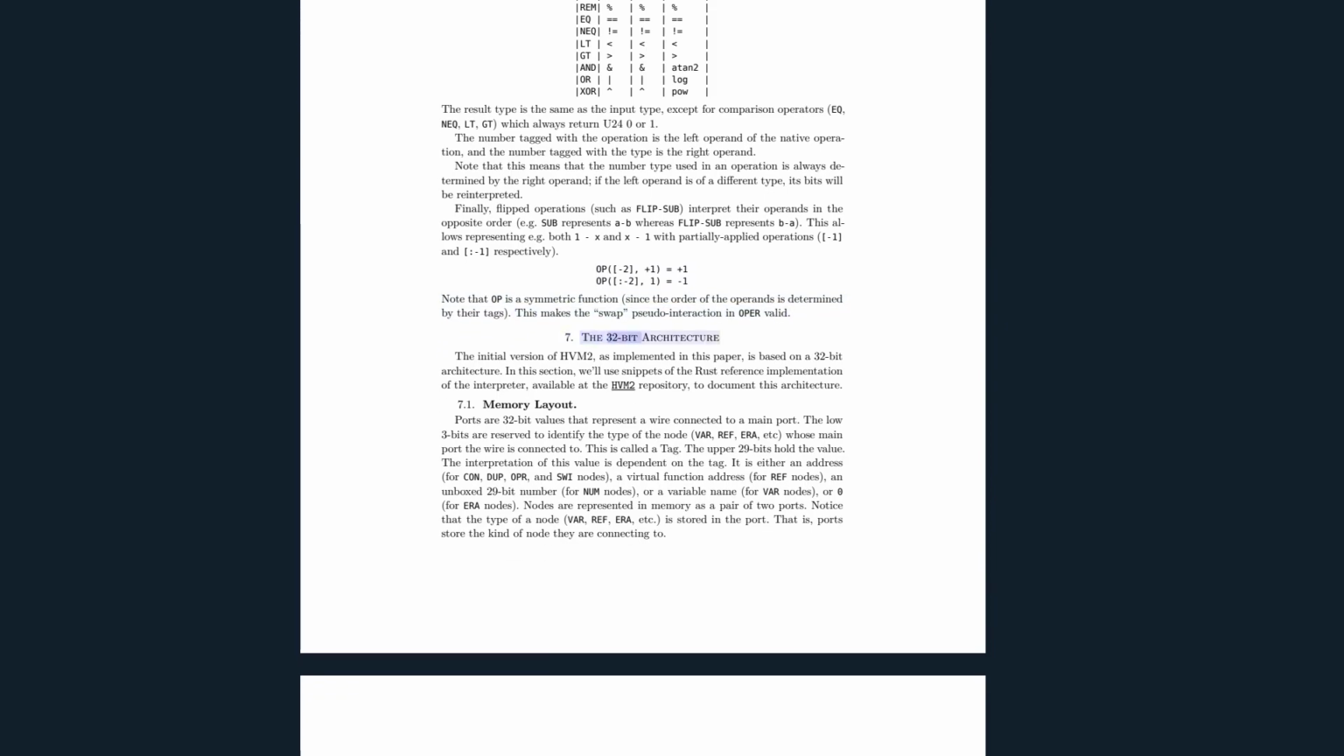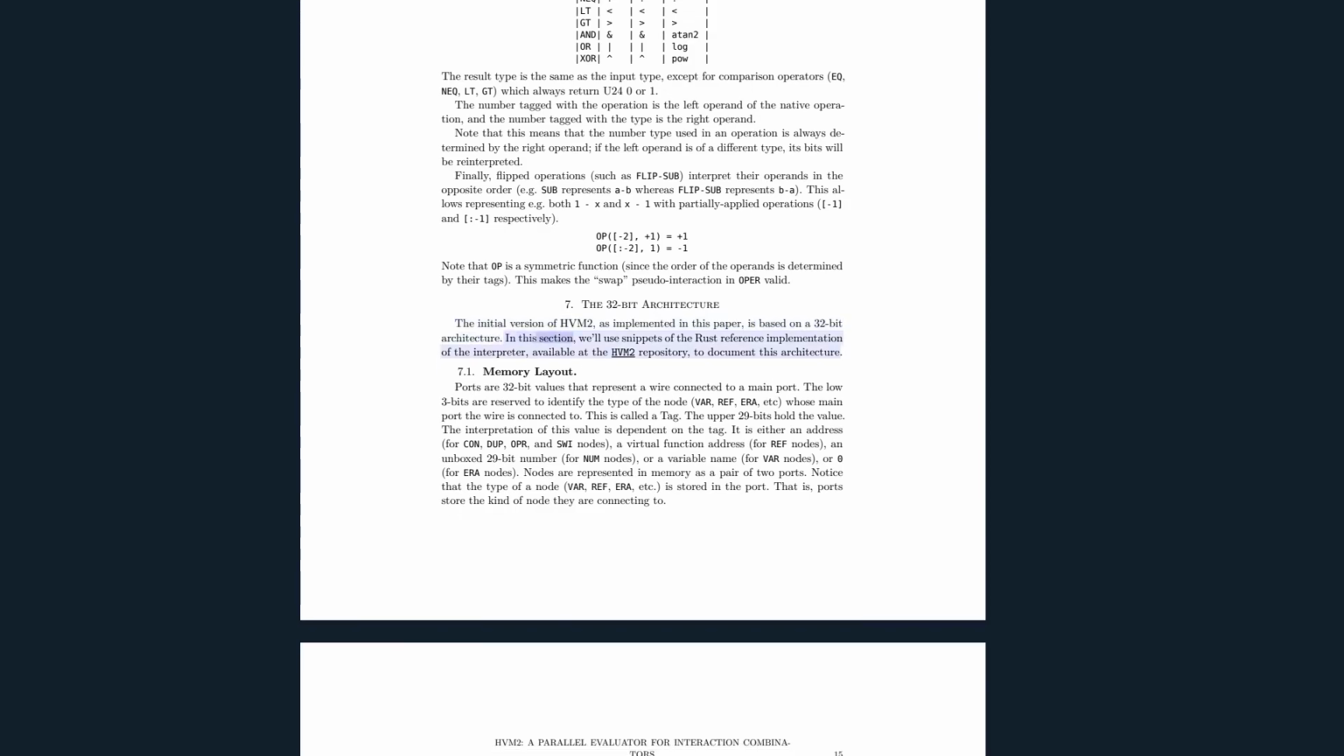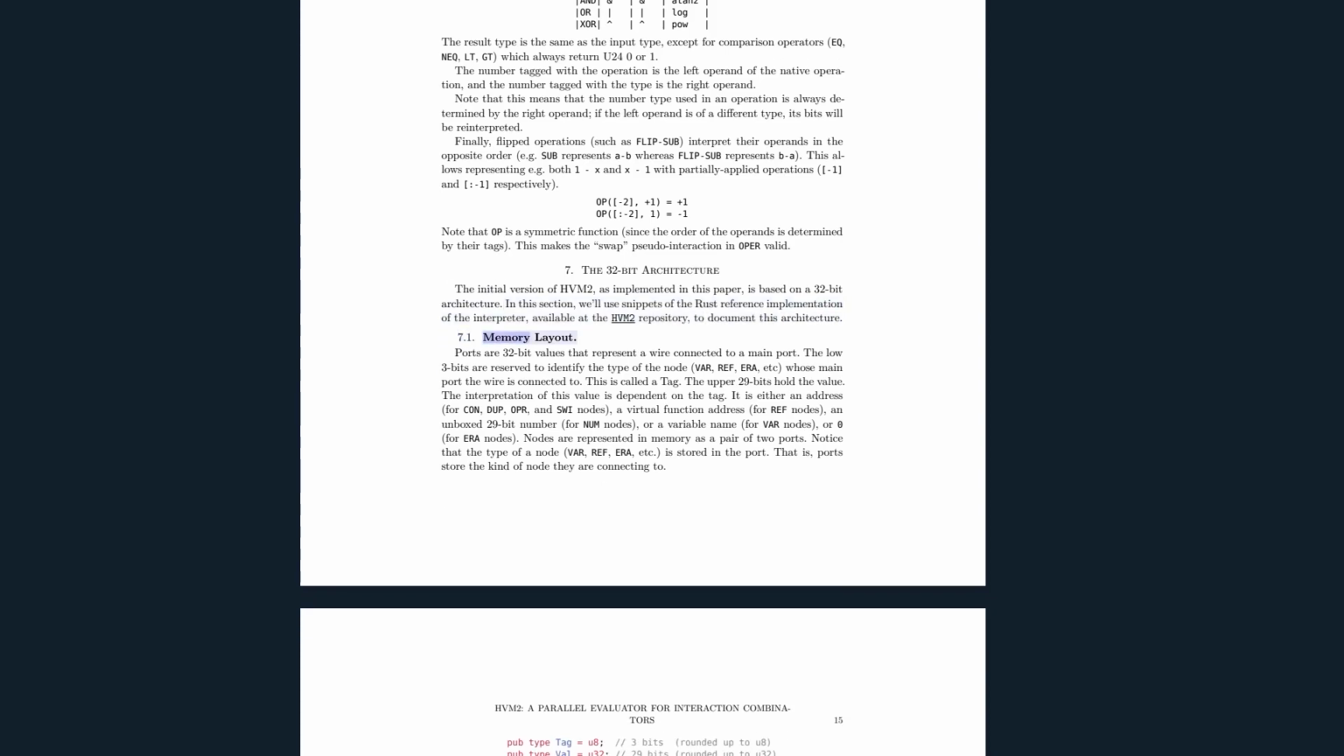7. The 32-bit architecture. The initial version of HVM as implemented in this paper is based on a 32-bit architecture. In this section, we'll use snippets of the Rust reference implementation of the interpreter available at the HVM repository to document this architecture. 7.1 Memory layout.